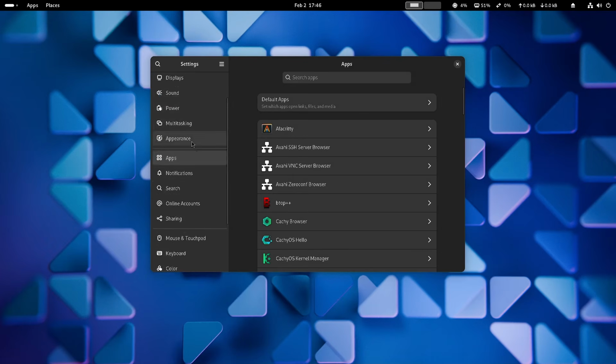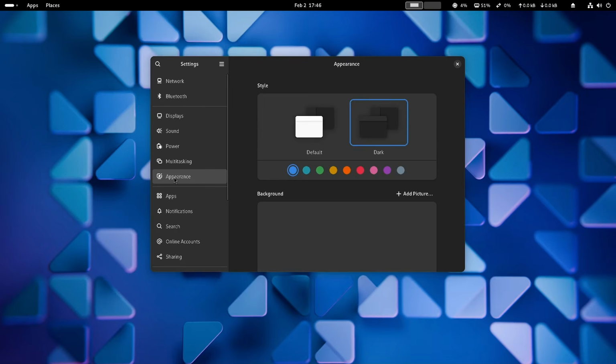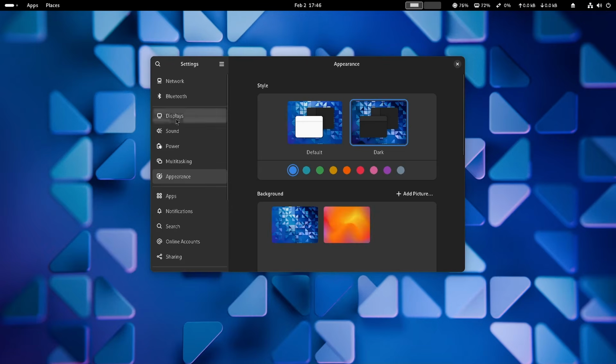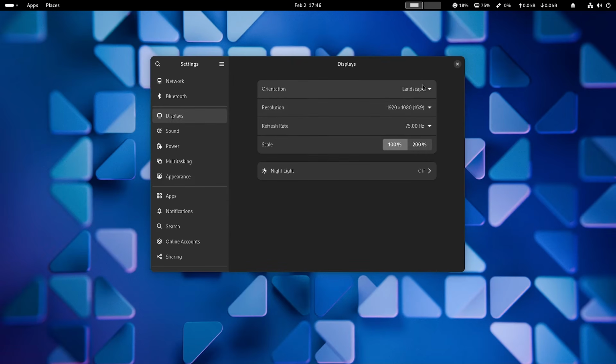That's it for the setting. No, the sound setting is still there. Now appearance we will check at last. Let us go over to display. So this is pretty standard settings for orientation, resolution, refresh rate, scaling, and night light is there.